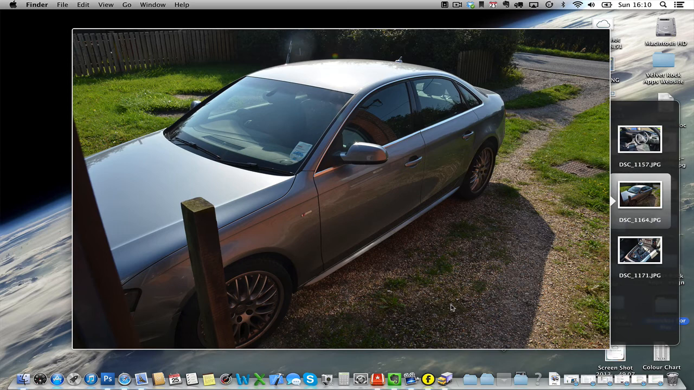So there you go. That's pretty much the dock. It's very useful, especially the preview feature.